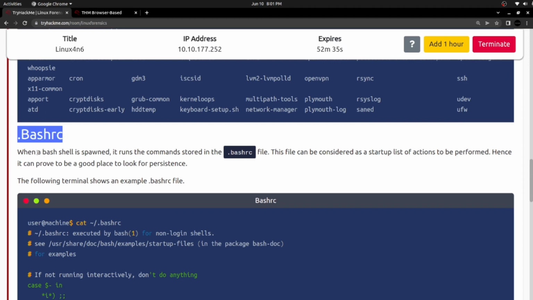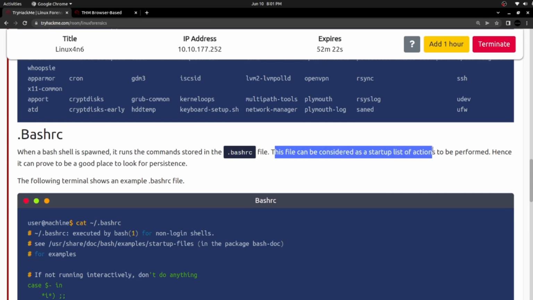Let me show how. When the bash shell is spawned, it runs commands stored in the .bashrc file. This is a typical behavior in Linux. This file can be considered a startup list of actions to be performed. So whenever a Linux machine is getting started, it will run the content of the .bashrc file.